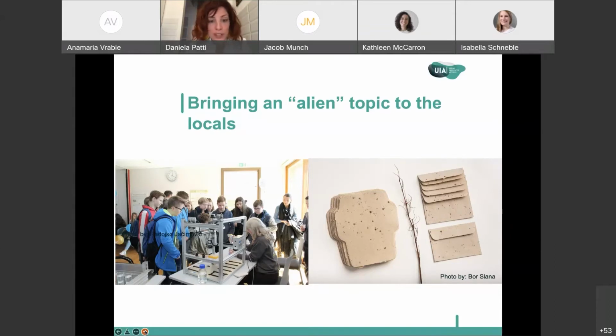So here in the middle, in the second picture, you see some of these alien plant species. And you see some paper that was made out of them. And this was done exactly with the creative industry. They've been doing all sorts of different artistic products that could also then go on the market as new products.